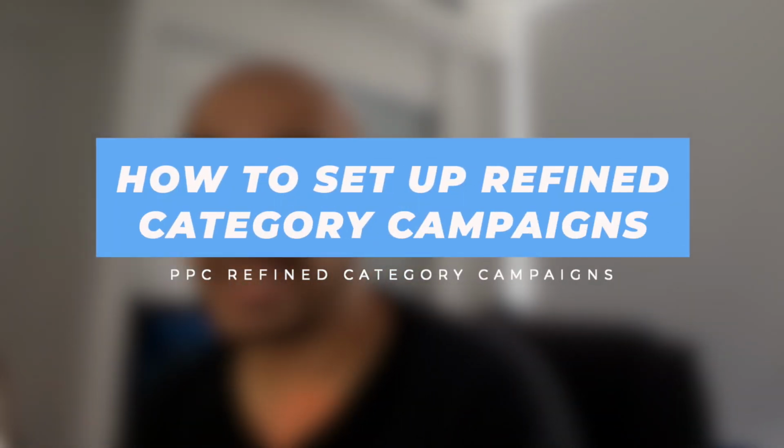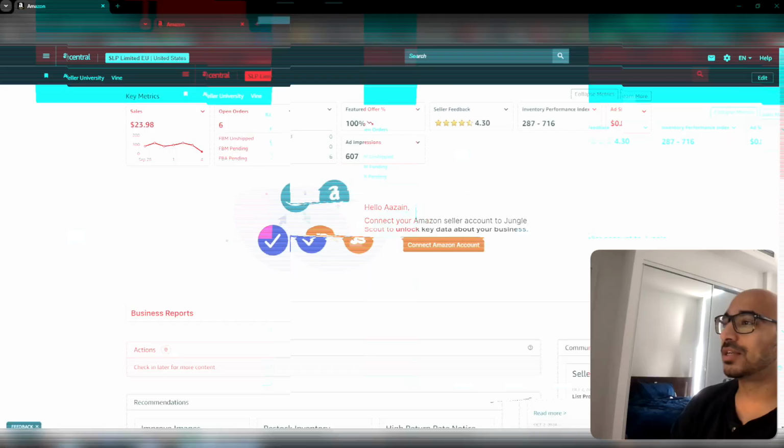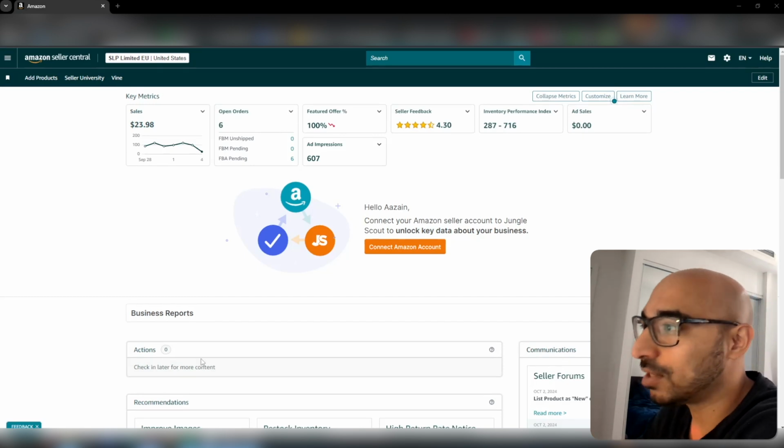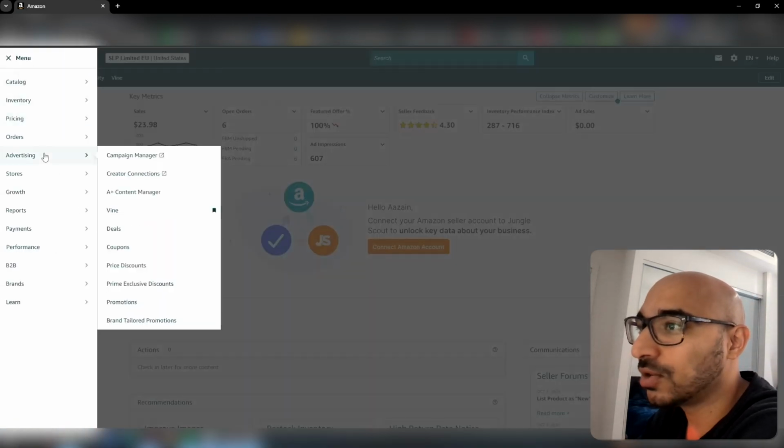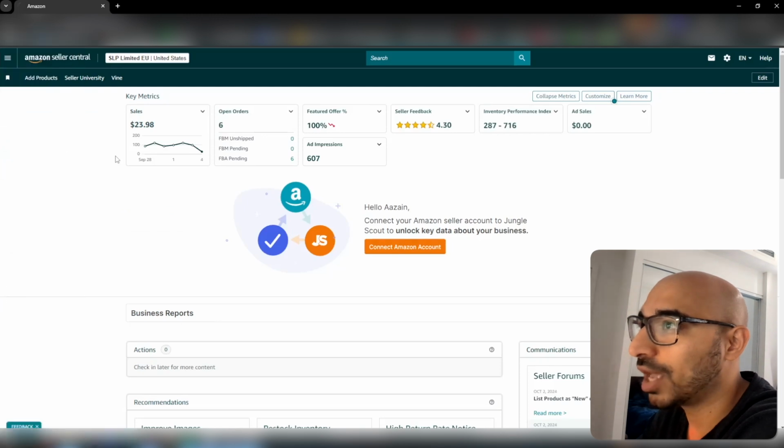All right, so let's do a quick walkthrough on how you can set up these PPC campaigns refined by category and by brand. So here we are in Amazon Seller Central. At the top left, click the three lines and go to advertising and to your campaign manager.